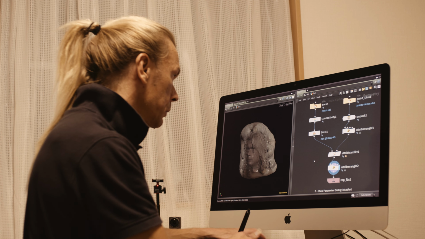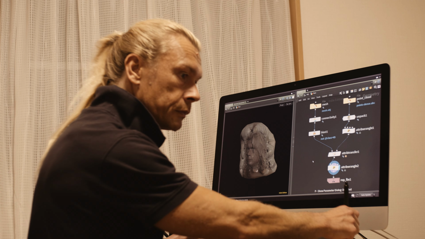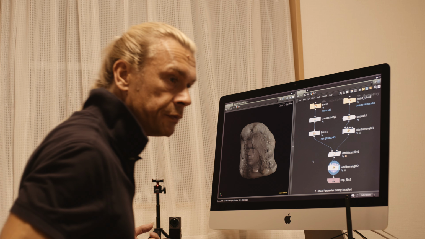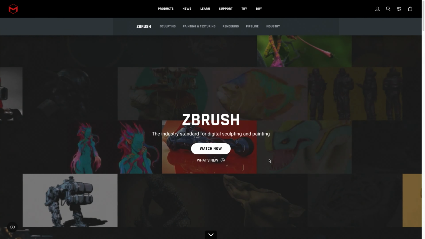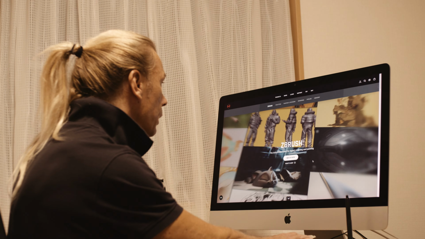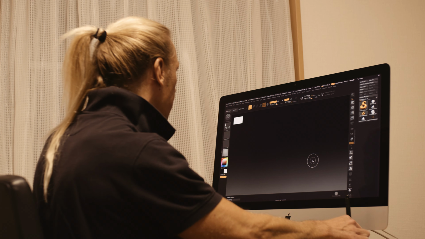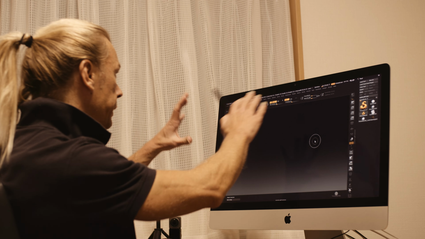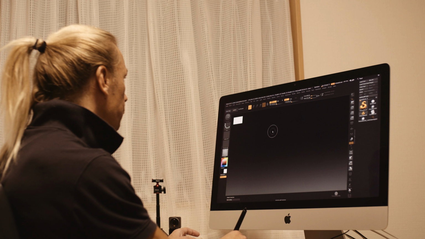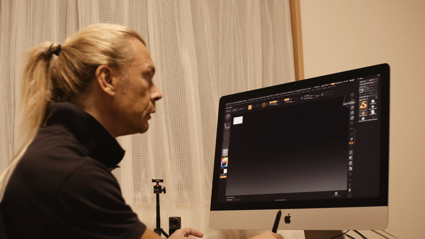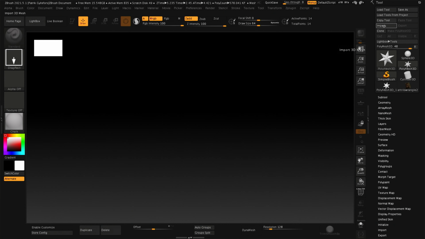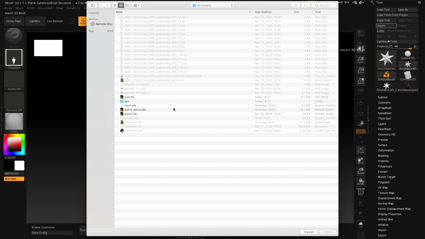Okay, so now let's go to ZBrush. And for those of you who have never heard of ZBrush, you can go to their homepage and read more about it. And let's jump into it. So here we have ZBrush open, it's the blank screen. And we want to import our FBX file. So on the right side here we have import. So I press import. And then we get the file selector, and I will select here the face, open.